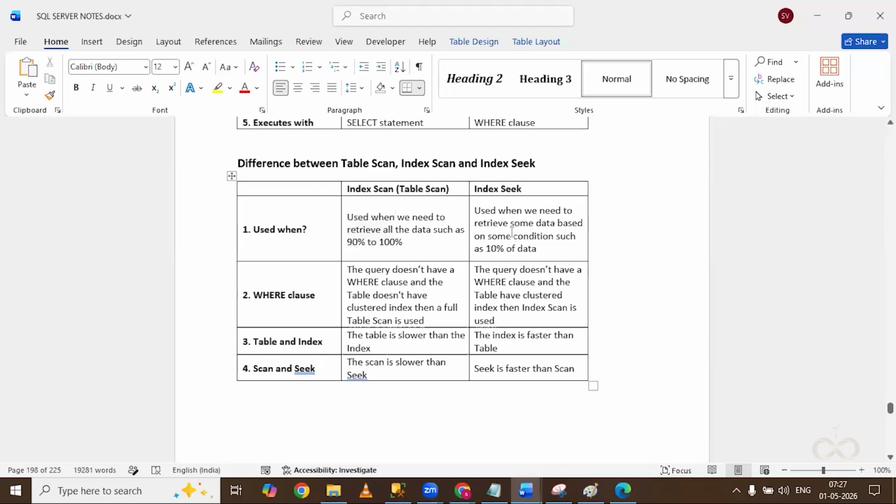If the query doesn't have a where clause and the table doesn't have a clustered index, then a full table scan is used. When you are writing select star from table, then automatically table scan or index scan is applied. When you are writing with a where condition, or with a group by condition, or with selected columns, then automatically it is going to use the index.